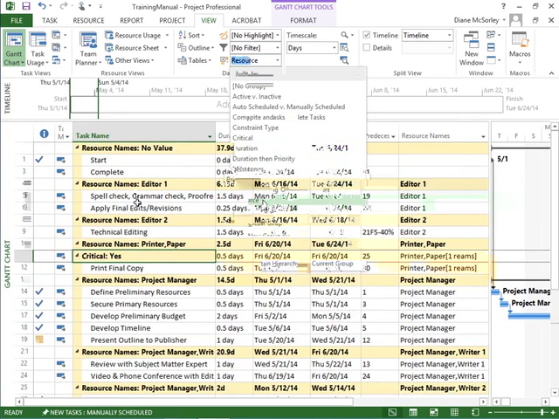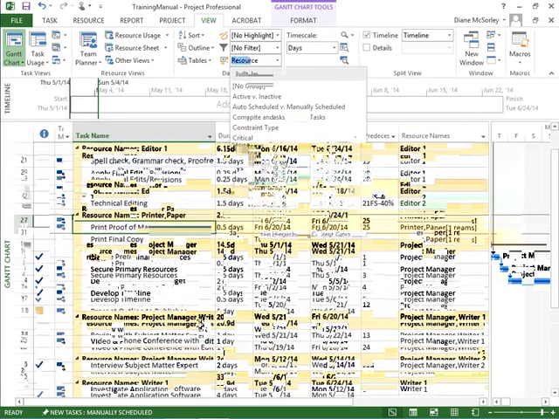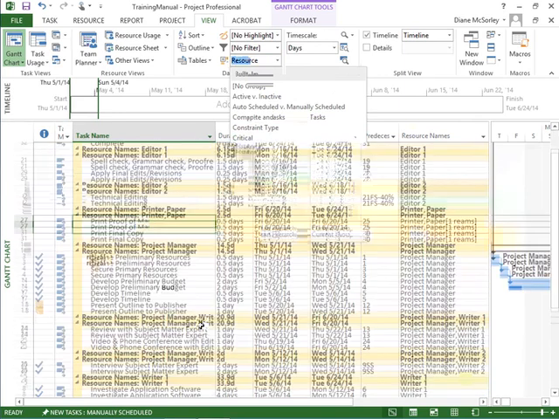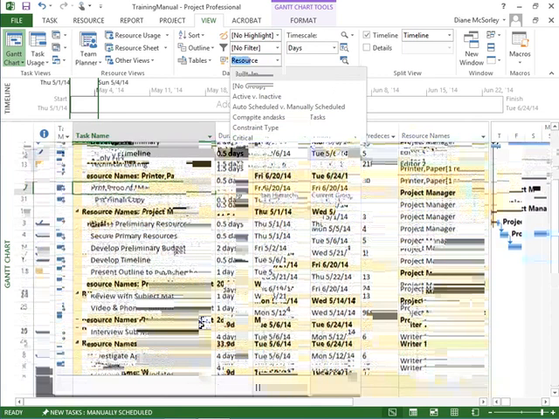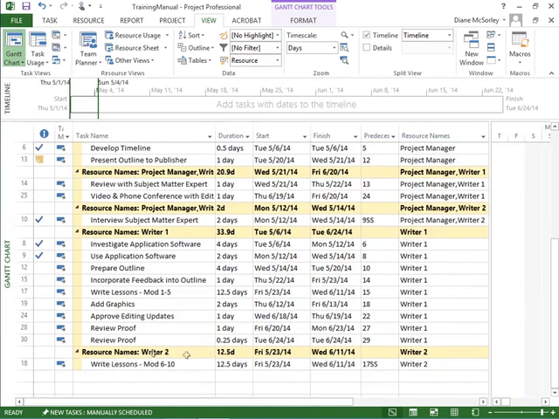Oh, this is a good one too. Look at Editor 1, Editor 2, Printer and Paper, Project Manager. It's grouping them just like it said, by resource. Oh, I like this one. And of course, each bold line shows me the roll-up. So writer number 2, using them for a total of 12.5 days. Writer number 1, 33.9 days. The bold line gives me roll-up.